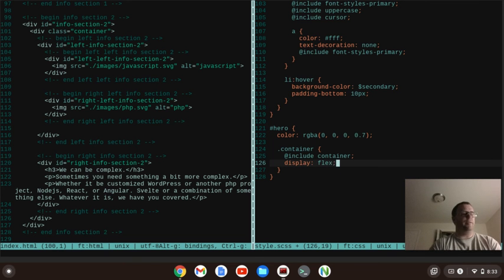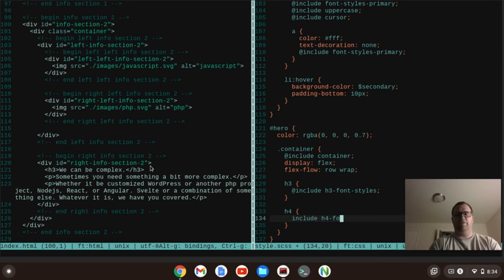Our display is going to be flex. Our flex flow is going to be row wrap, okay, and that's going to allow us to set flex basis for the items that are in the container. For H3, we're going to include the mix-in, which is the H3 font styles. Okay. For H4, we're going to include the H4 font styles.